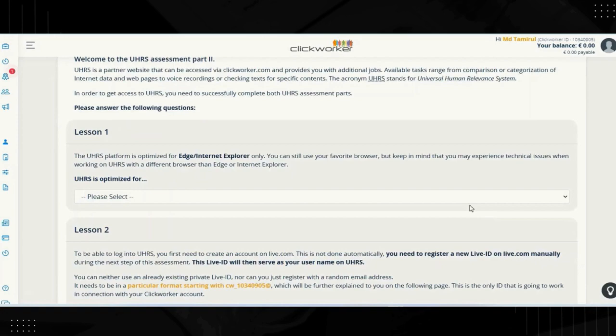So I believe this part you need to really understand well, because this is how UHRS works. So you need to read this part very well. In order to get access to UHRS, you need to successfully complete both UHRS assessment parts. Let's read on lesson one.